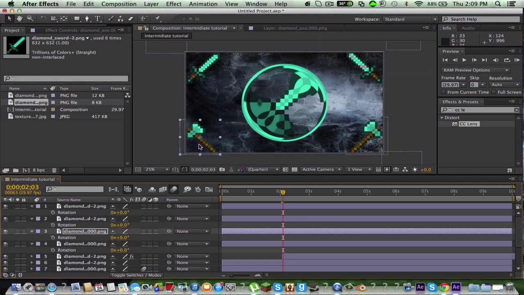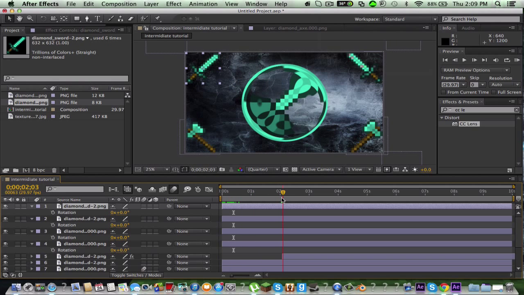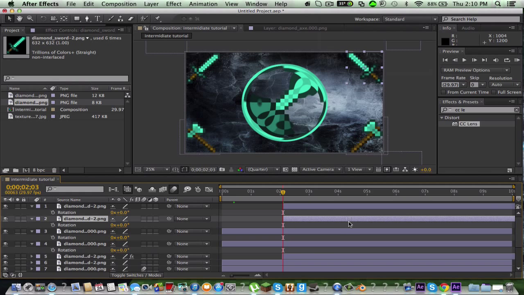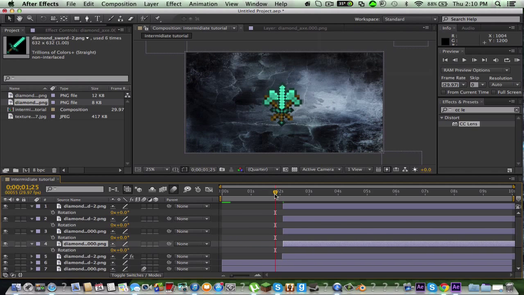So what we're gonna do is actually put them in place, because if you don't get them out of place, this is like when they appear or something like that. So what you want to do is go to where your main sword, the big one, explodes in your timeline, and just drag it to there. So you're gonna do that with every single one of them. So this is what it would look like.